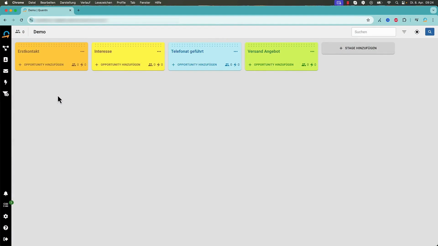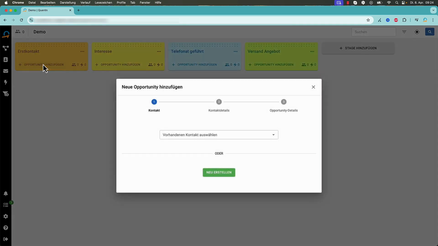So, to simply add an opportunity to a stage, click on the desired stage, for example, here on Add Opportunity. Here you now have two options. You can either select an existing contact as an opportunity from your existing contacts, or alternatively, you can create a new opportunity. We'll simply start by creating a new opportunity.